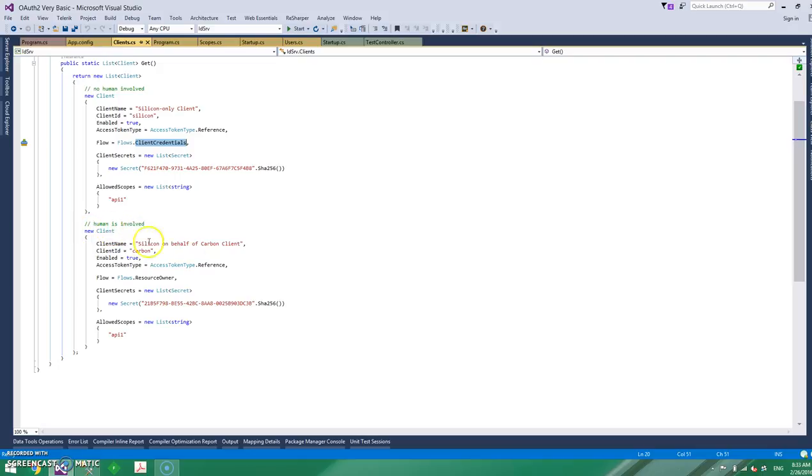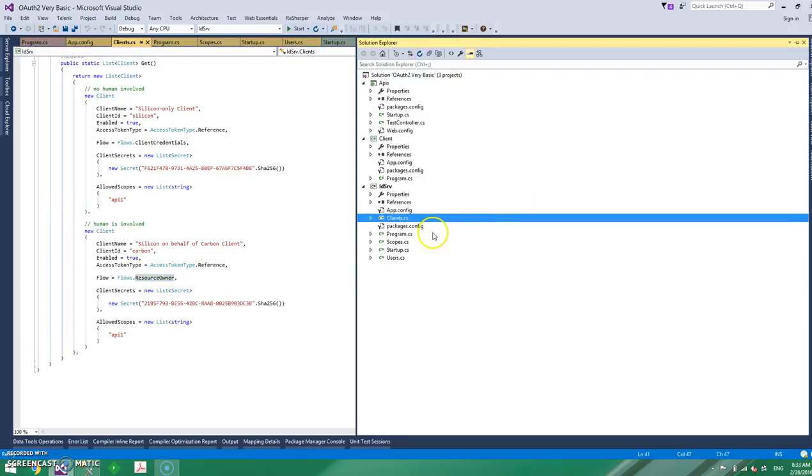Now, if we want to do the resource owner flow, we can actually register another client here in the same scope that is going to use the resource owner flow. And finally, we can register the users, which are the users for which the client is going to request tokens.